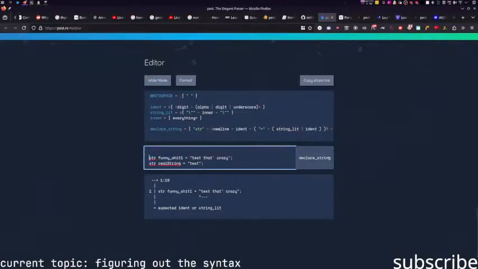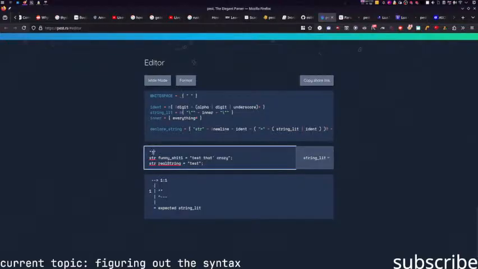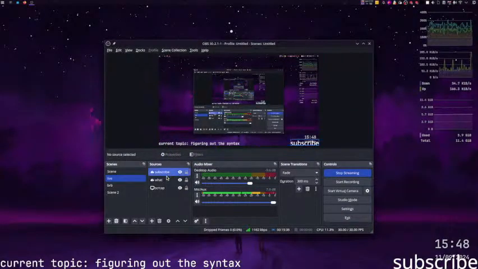All right. Instead of that, we're going to say declare string literal. It expects that and t. Why does this not make sense? You know what? Let's change it. Let's change the text.